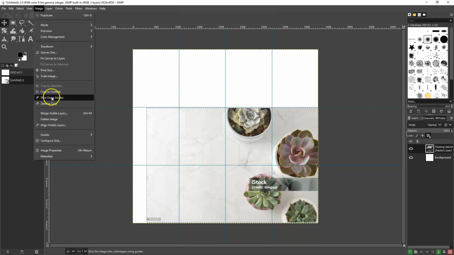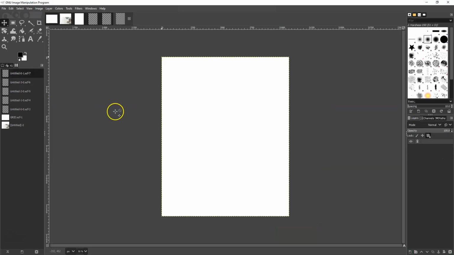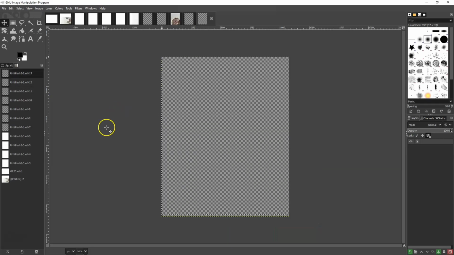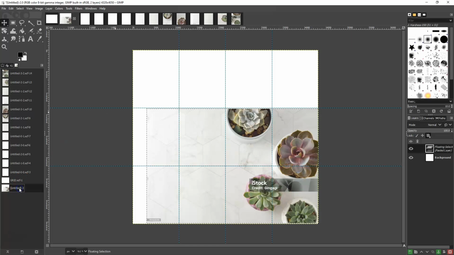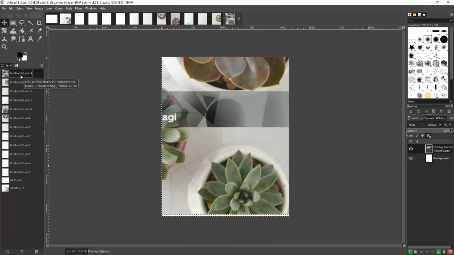Now that we've set these guidelines, I'm just going to hit slice using the guides, and then you'll see all of these images. So again, this is the first image. This is the one that was in the very bottom right corner. You can see that you have half of the pink pot and half of this white pot. I'll go back down here to the original image, and that's this box right here. So you see half of the pink, half of the white.